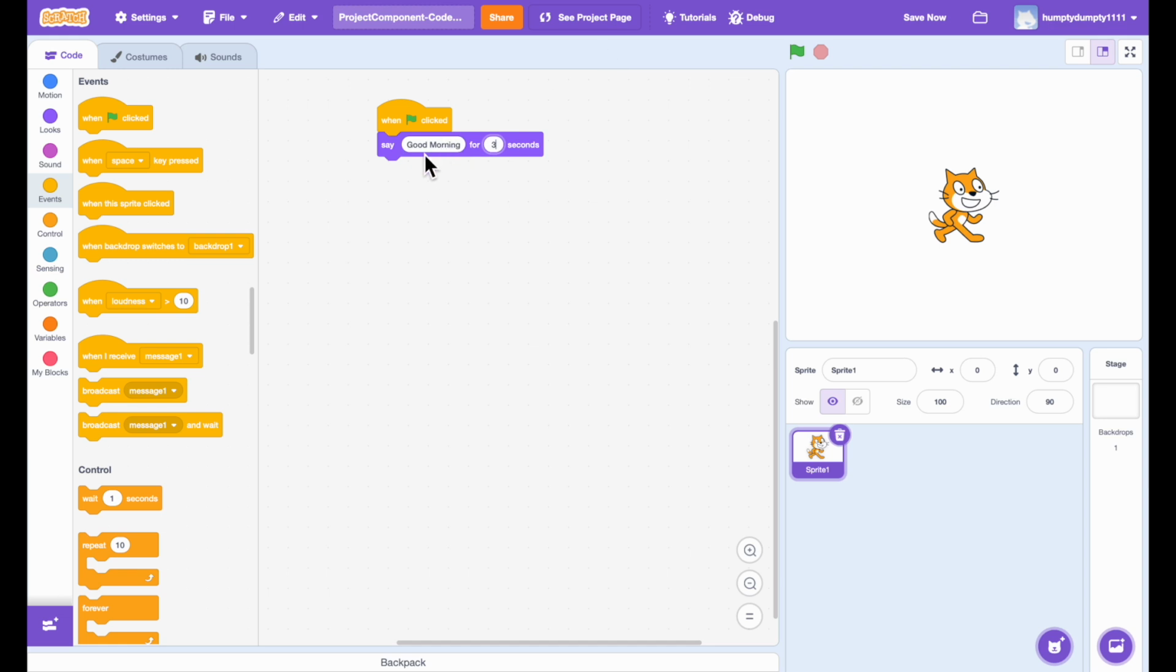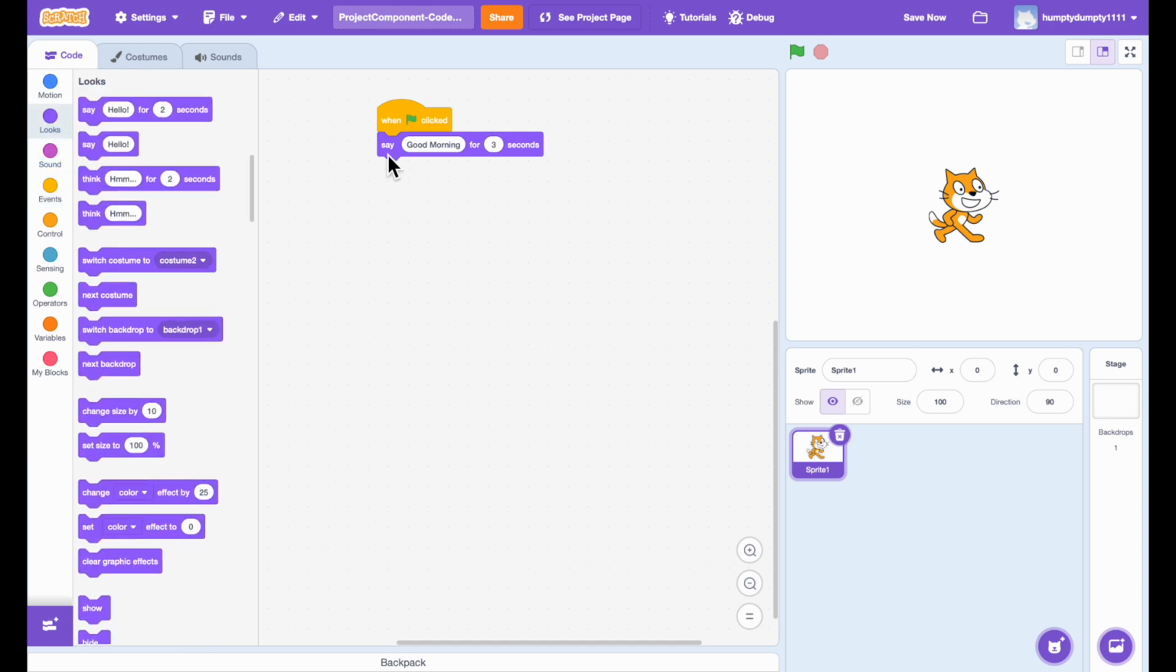Okay. So now I've changed the say statement and the time. So let's see what happens when I click the green flag. It's saying good morning now and it's saying it for 3 seconds. Okay. So this is the use of the say block. If you want your sprite to say something, you can use the say block.